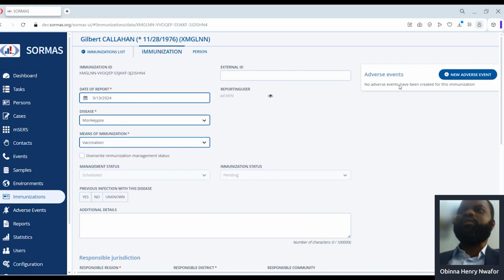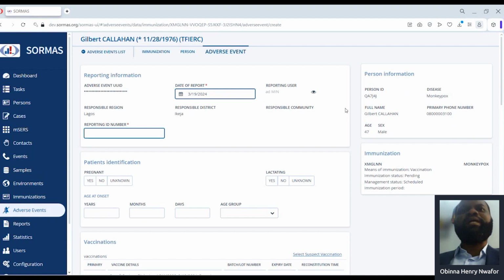If I wanted to record a new one or to report a new side effect, I'll click New Adverse Event. If I click this button, the reporting form then opens. Then I can fill in this information, the date of report, the jurisdiction information is already tied to the immunization record. So I'll quickly fill in this information.